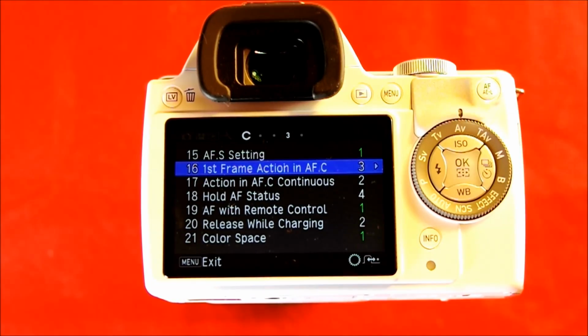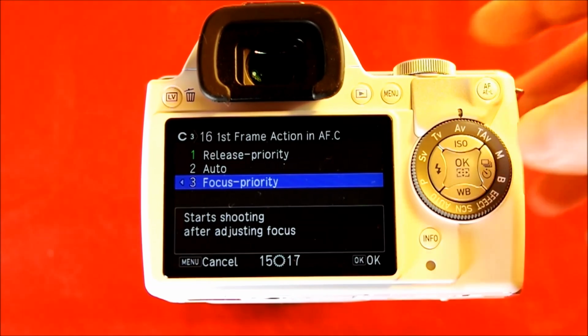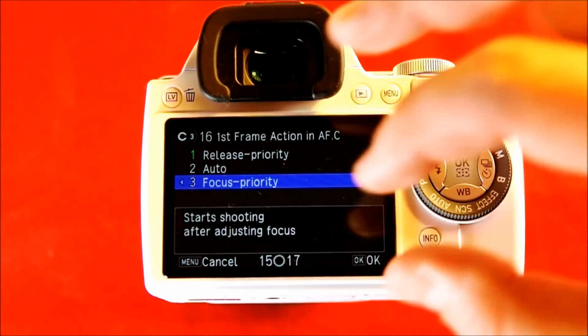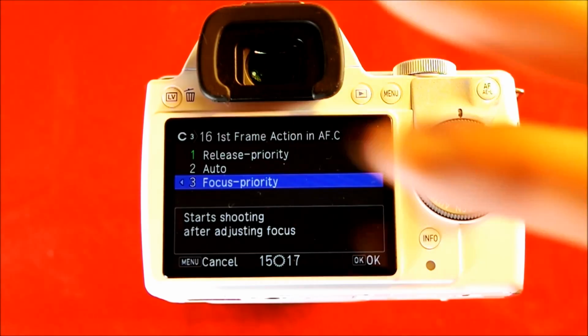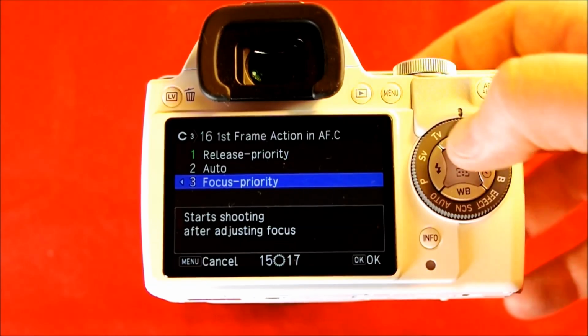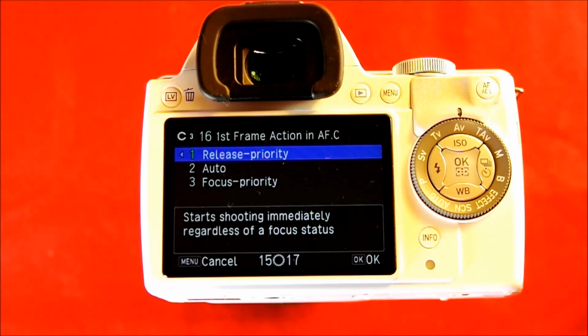With a similar option is the first frame of action in AF continuous. What this means is that in AF continuous, where the autofocus will continue to track something as it moves, the first photo that you shoot is either not going to be taken until it's in focus, automatic for the camera to determine what it thinks is best, or the camera will take it even if it's not in focus in AFC. This is really good if you have something that's coming into focus that you want to track and you want to start taking the photos before it gets to the point where you are ready to have the best photo.